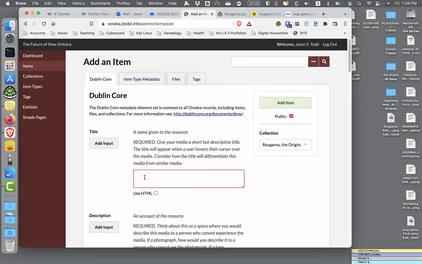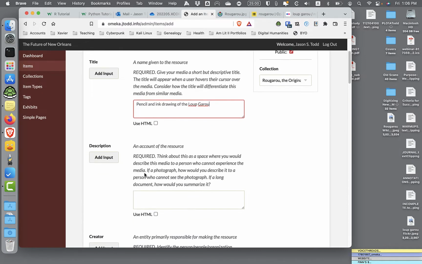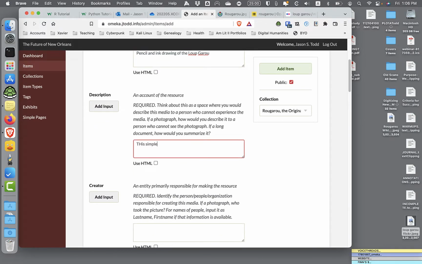All right, now this Dublin Core is going to look a little familiar because you did this for the collections already. Give your item, your media item, a useful title. Don't just call it something generic. Make it stand out from all the other ones you're going to put in here. Go ahead and give it a thorough description as well.